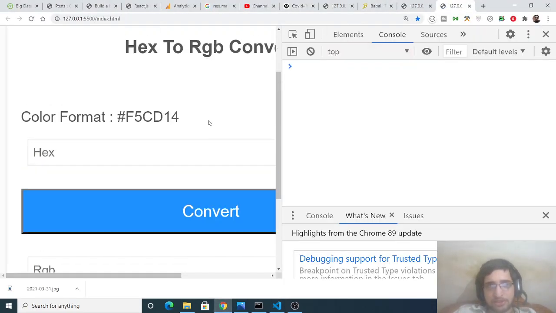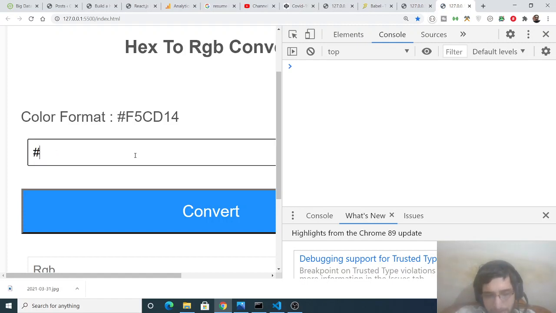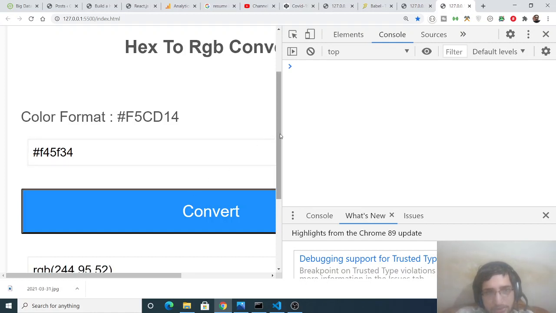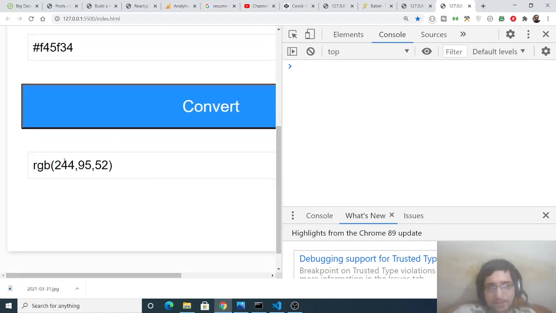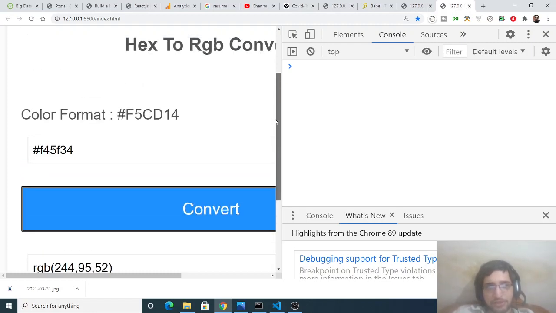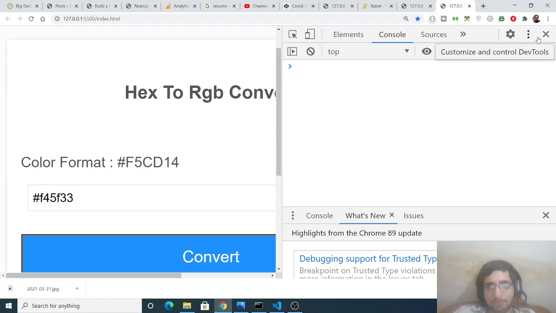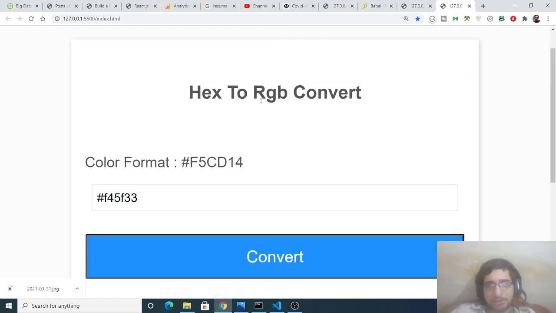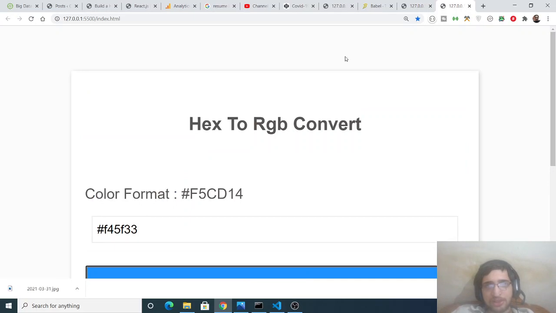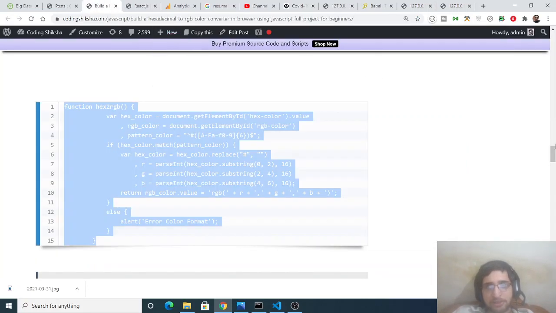If I refresh it, now if I paste any valid code here, this is a hexadecimal code, and now you will see the actual value in red, green, blue color format: 244, 95, 52. If I change this value to any other value, you can see the value will change. In this way you can build a very simple hexadecimal to RGB color converter in the browser using JavaScript. All the source code will be inside the video description.